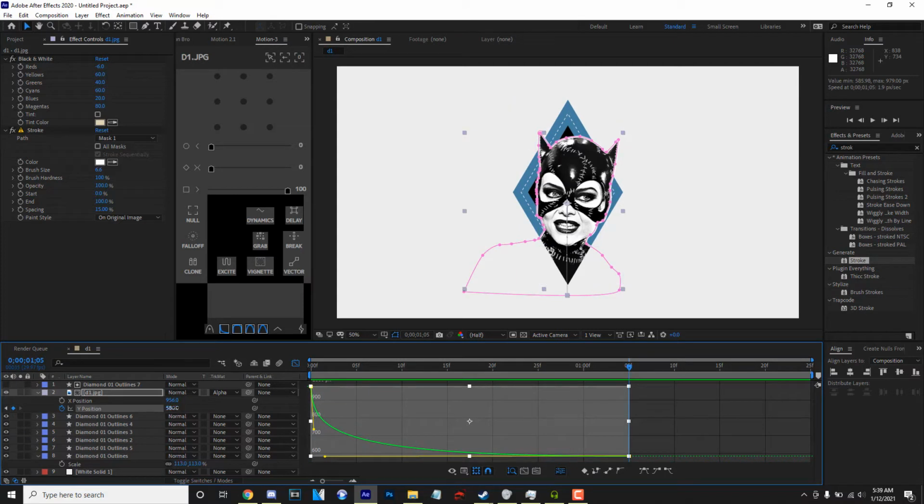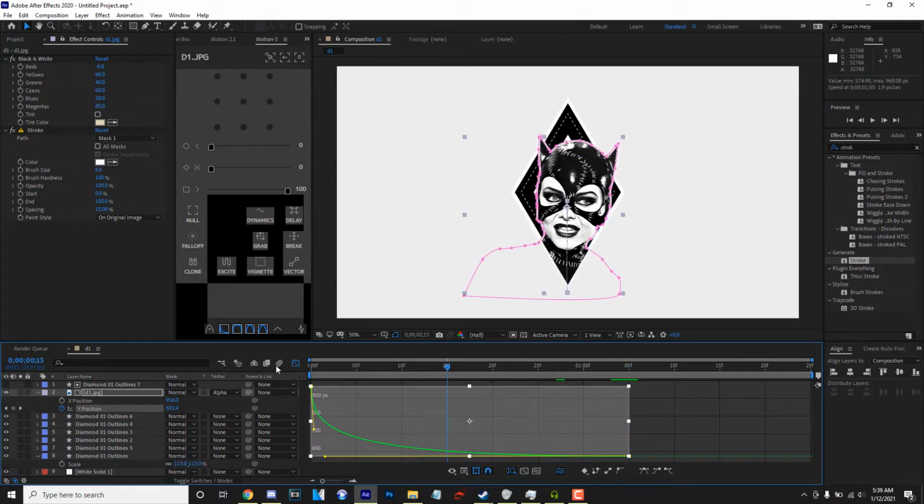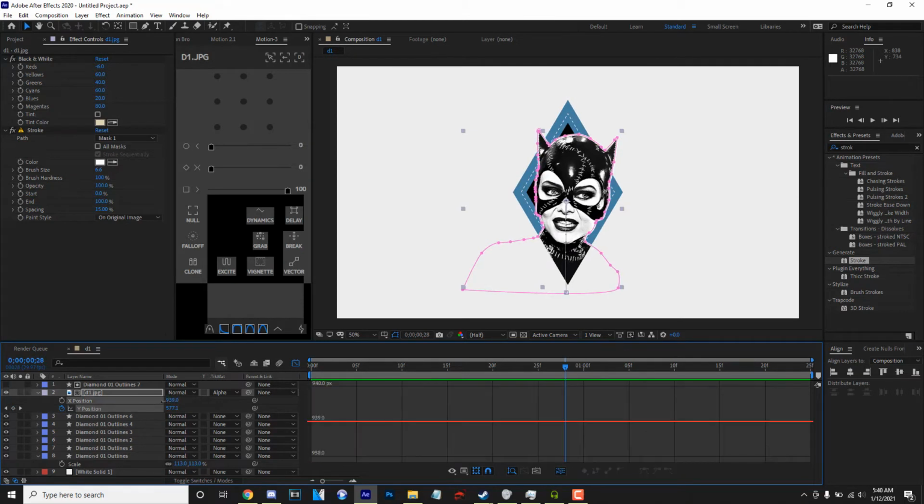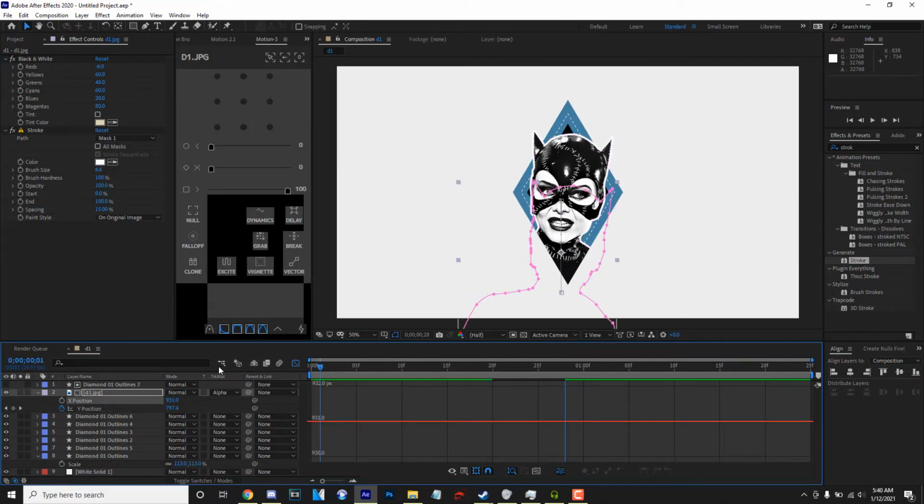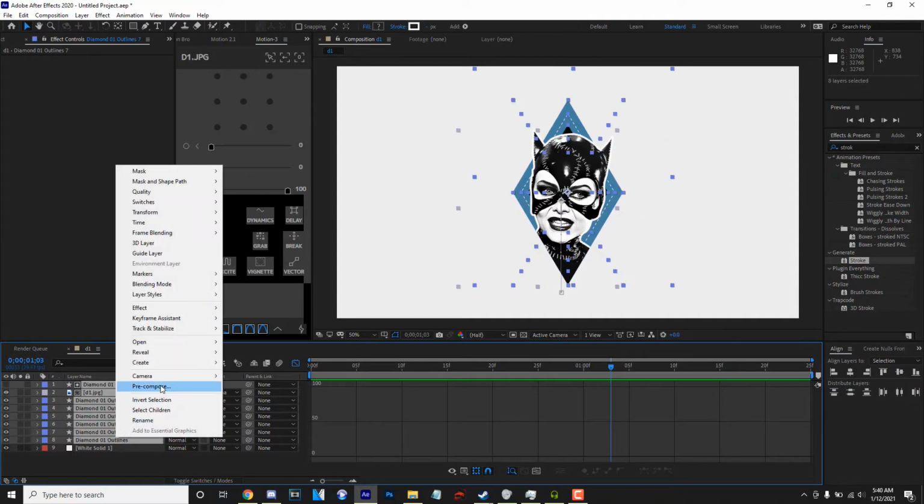Does it need to be up a little bit more? No. Otherwise it shows the blue. Cool. Maybe we'll move this over a bit. Yeah, so it's already looking pretty cool. Next, what we're going to do is we're going to just pre-compose all this together.